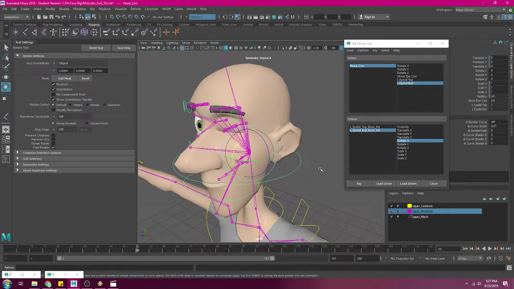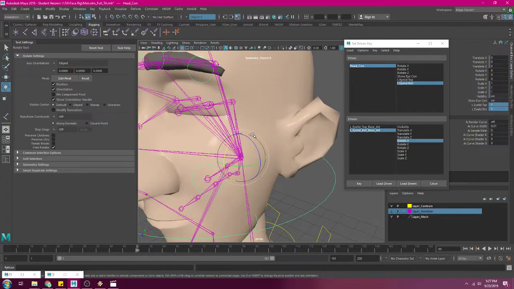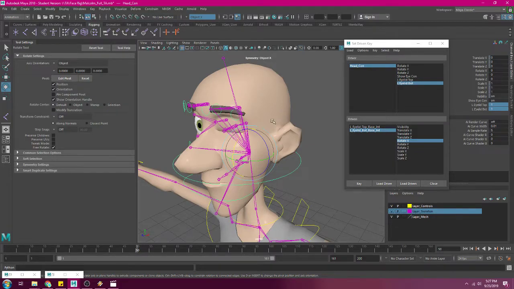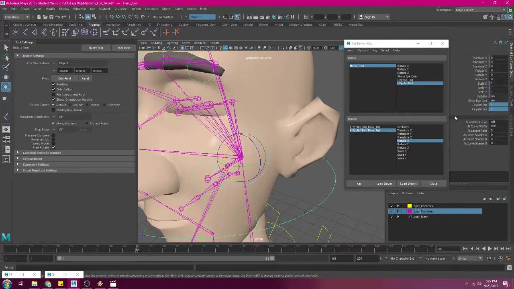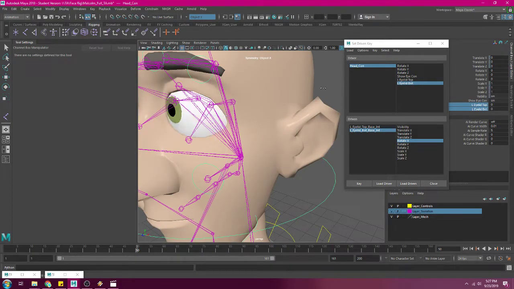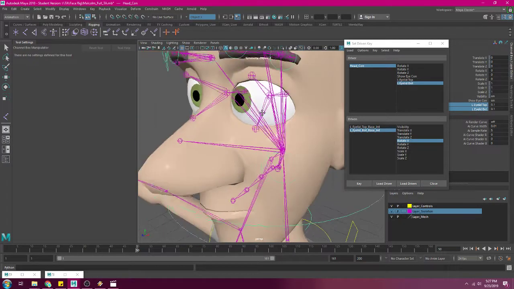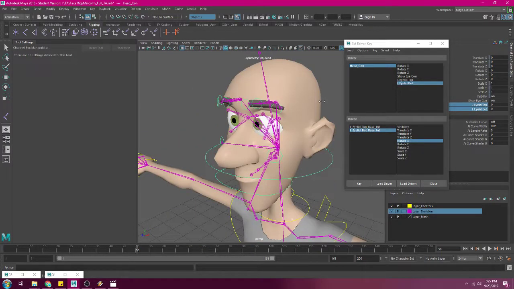Okay, so if everything works in place, if we change these to 0, it opens the eyes. If we change it to 1, it closes the eyes. And then we can take these values and use the middle mouse button and drag it around. So yeah, there we go.